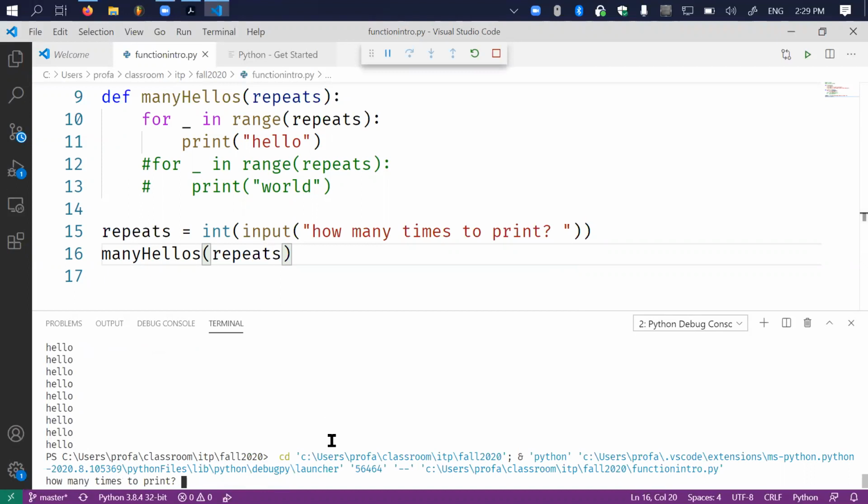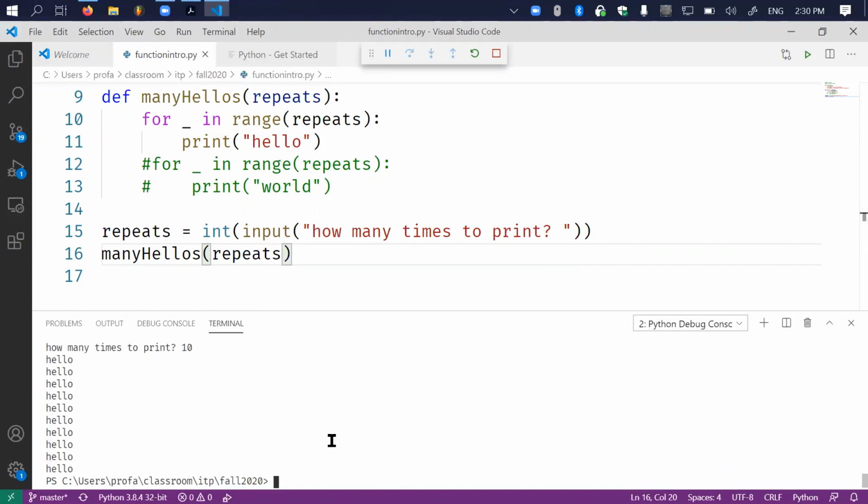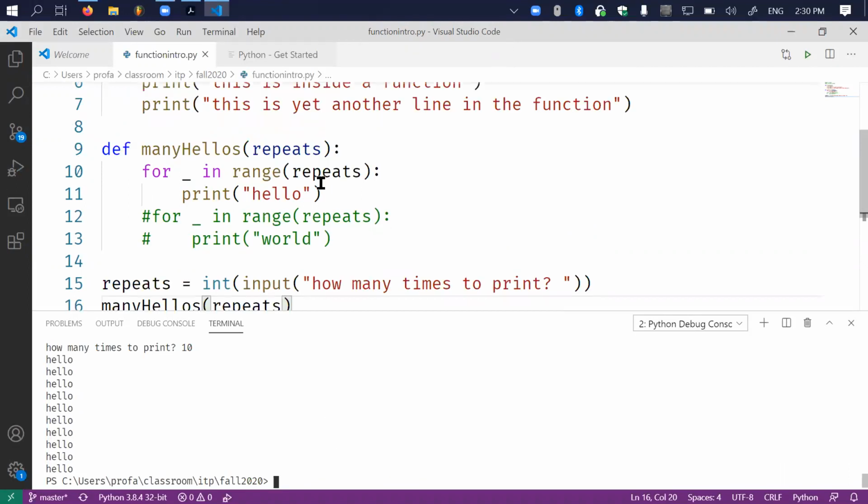There's nothing stopping us from doing that, because again, I want to emphasize that when we are inside a function, we are inside our own little world, our own little mini program that exists on its own.